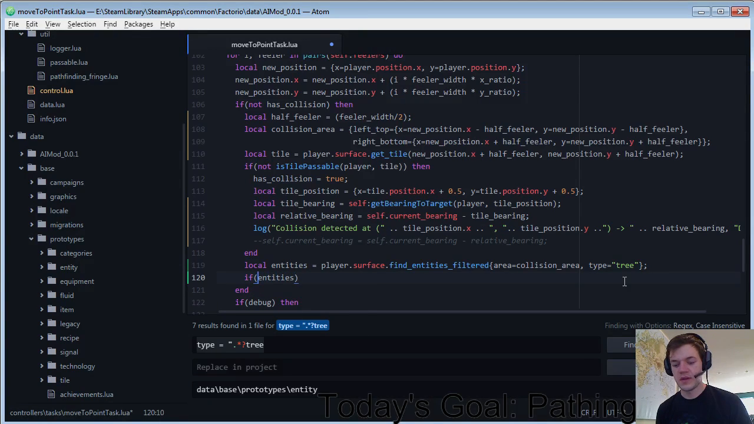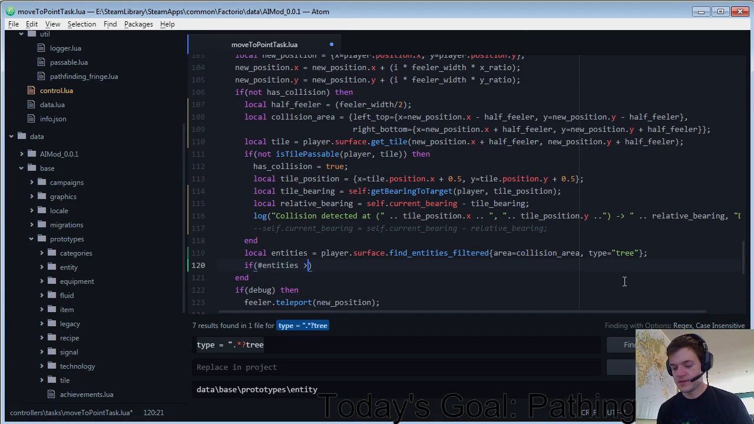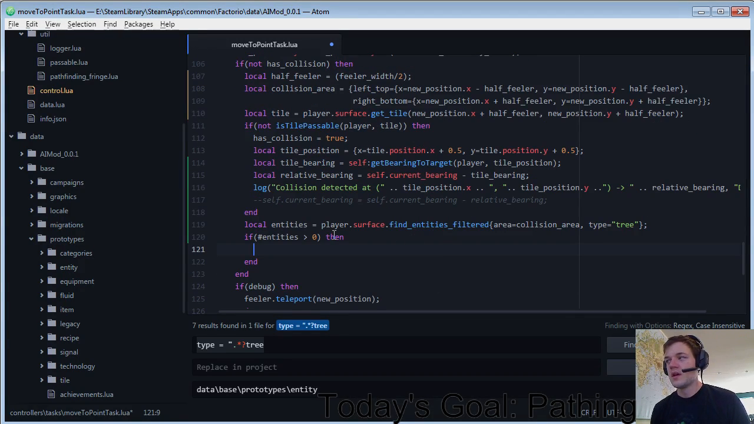So if there are more than 0 entities, that means that we found something in our find entities filtered function. Hopefully, well, I guess I'm filtering by tree. I was gonna say hopefully I don't detect myself, but we're looking at trees only. So if there are any entities, then we want to get the position of that thing, we want to get its bearing, its relative bearing, and then we want to subtract its relative bearing from our thing.